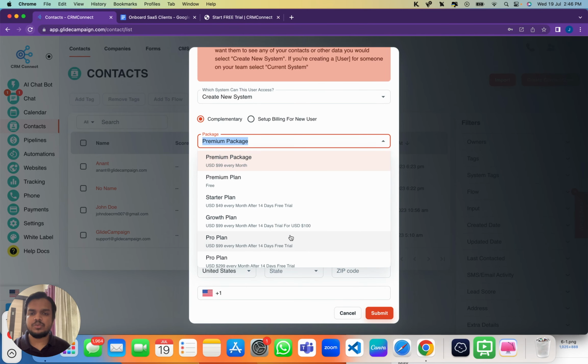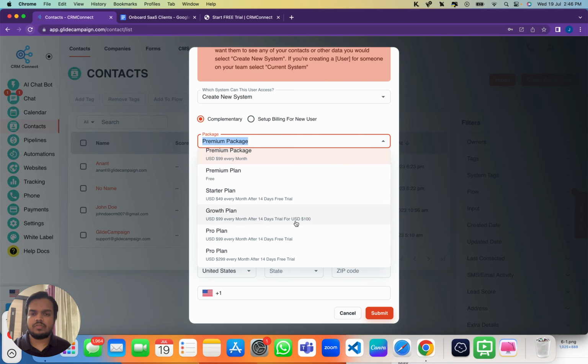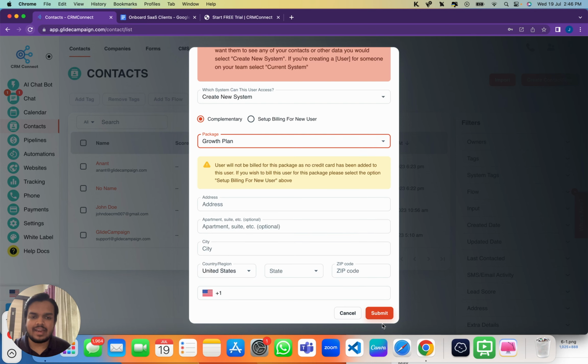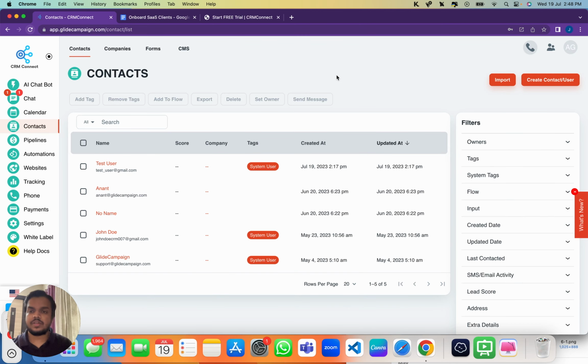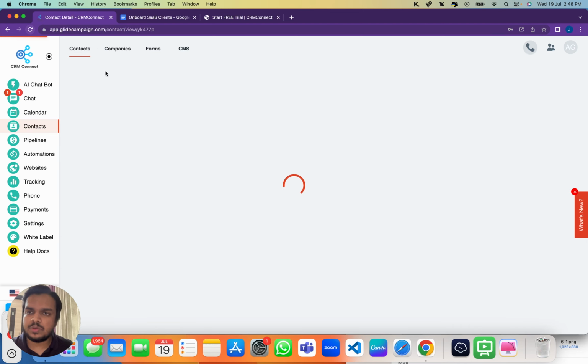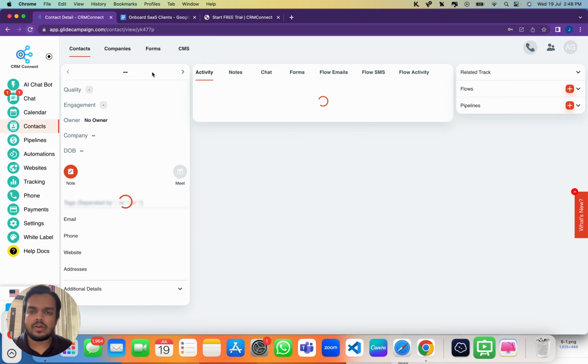And then here you can choose the package that you want to offer your client. So let's say I want to offer the growth plan. I can select that from here and I can submit over here, right? So if I submit that, I have given a 14-day free trial for the growth plan. Yeah, so here you can see we have the account created over here, which we created manually, right? So this is the user account and the password, we already have it.